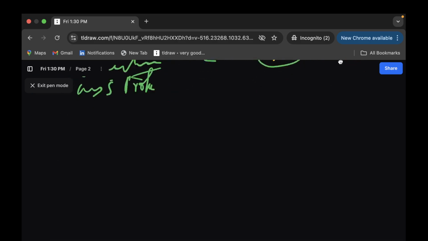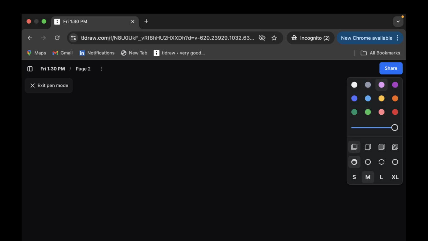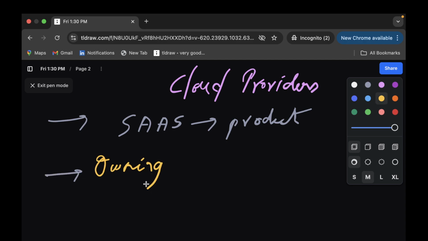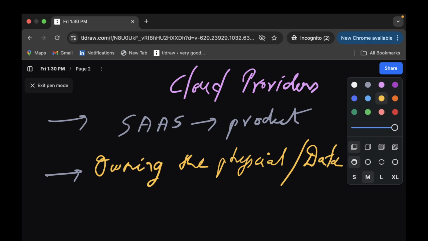Now, the next thing that comes up is cloud providers. So, what are these cloud providers? This is basically a software as a solution kind of product. What cloud providers do is, instead of us owning the physical server or any database, we don't own them. Instead, we rent them from the cloud provider using the internet.